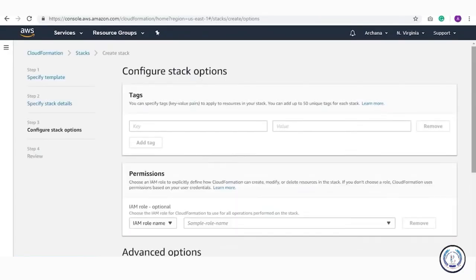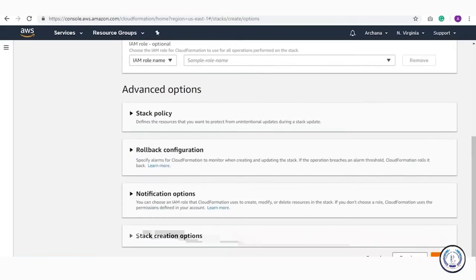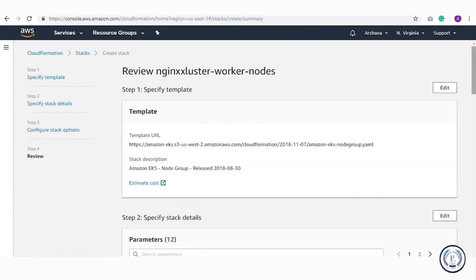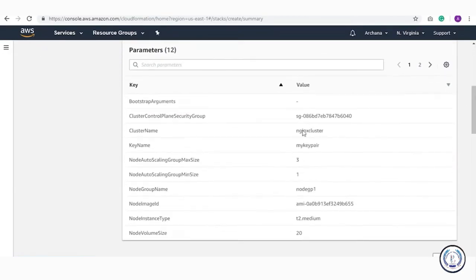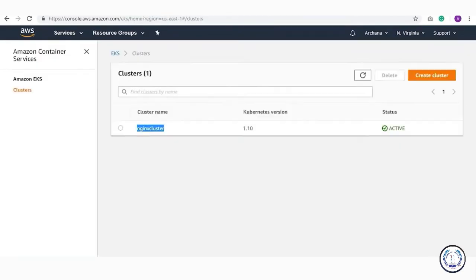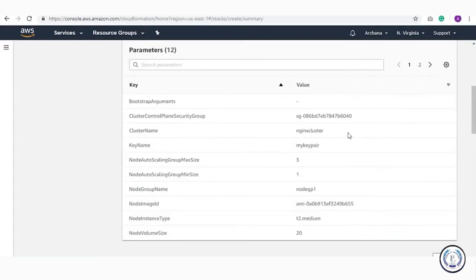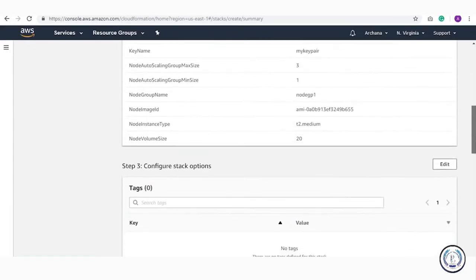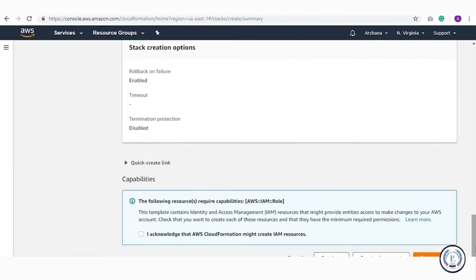Like I said, this page is optional. So if you want to add any tags or assign any IAM role, you can do that here. I'm going to skip this and click on next. Before you go ahead and click on create, just review if you've given the correct details like the cluster name, number of nodes, node group, AMI and all those details. And click on this. It says I acknowledge that AWS CloudFormation might create IAM resources on my behalf. And then click on create stack.